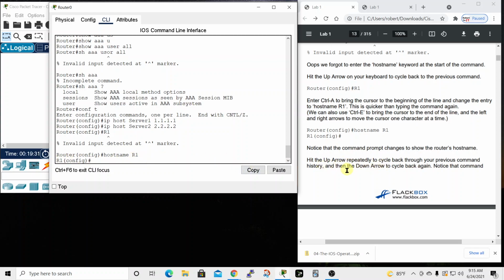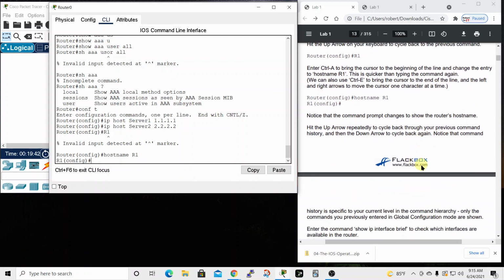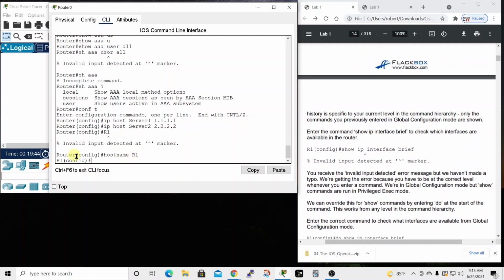So he's saying now hit your up arrow repeatedly to cycle back through your previous command history, and then the down arrow to cycle back through again. And you can see the different commands that we'd issued going up and back now. Now, keep in mind the command history is specific to the current mode you're in. So we won't see the commands that we showed at privilege exec mode here when we cycle through, just in the global configuration mode.